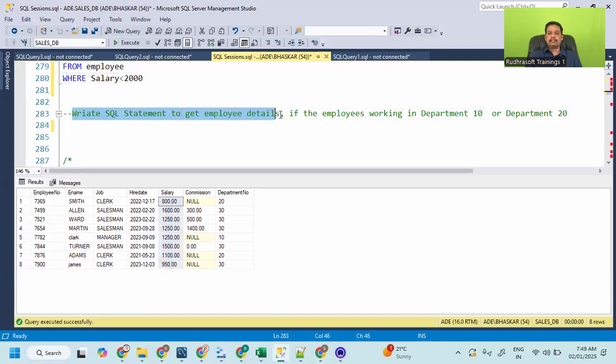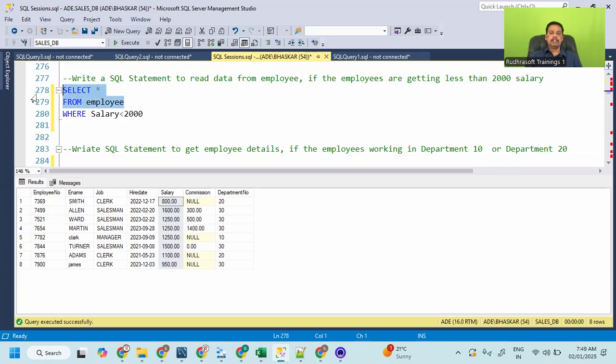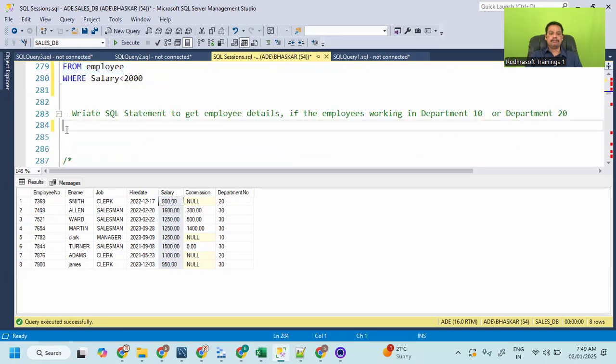Write a SQL statement to get the employee details who are working in department number 10 and department number 20. From both of the departments, I wanted to get it. Up to here, it is common. To reduce the time, I'm just copy and pasting. Now we need to write a where clause.